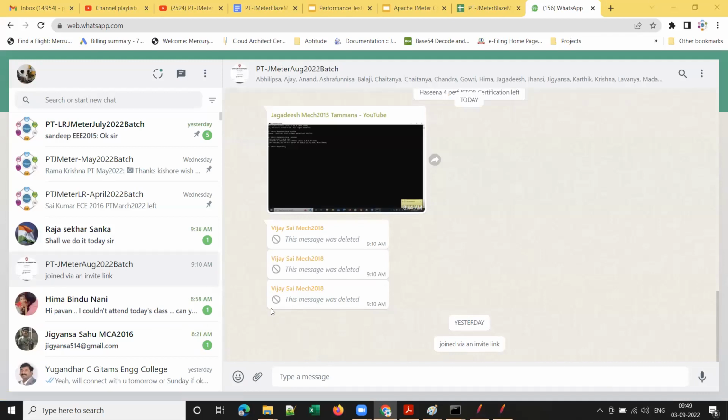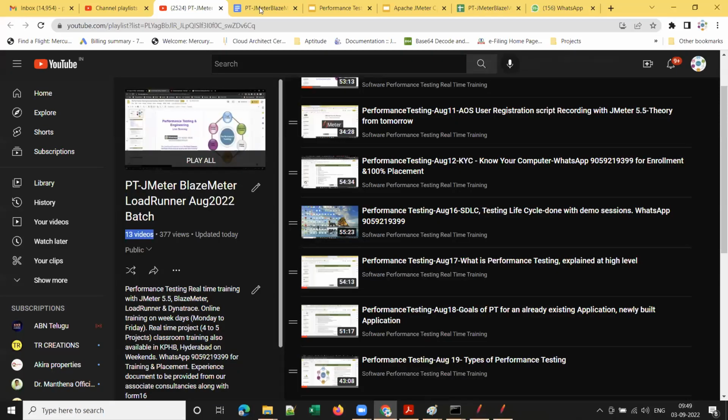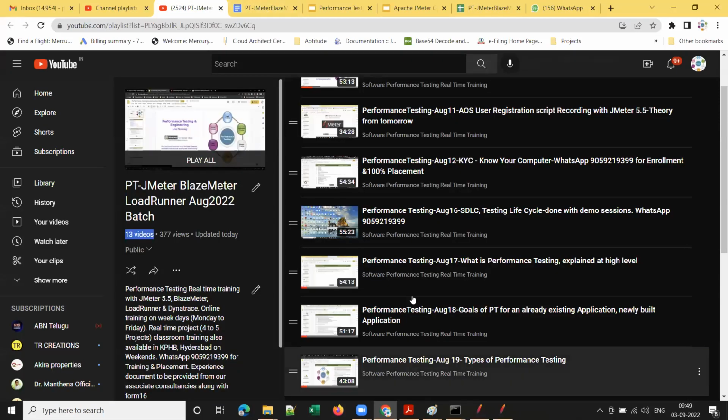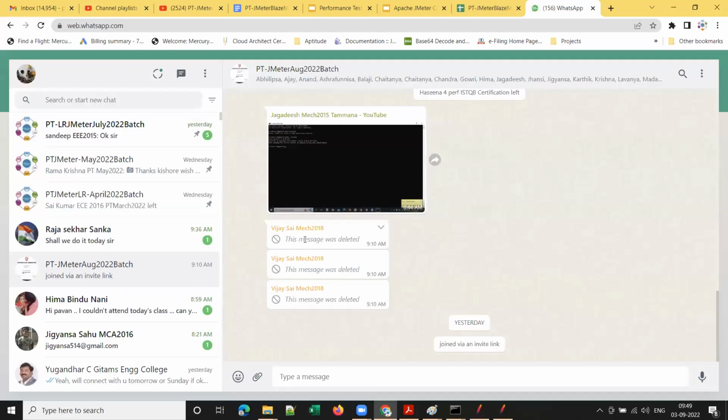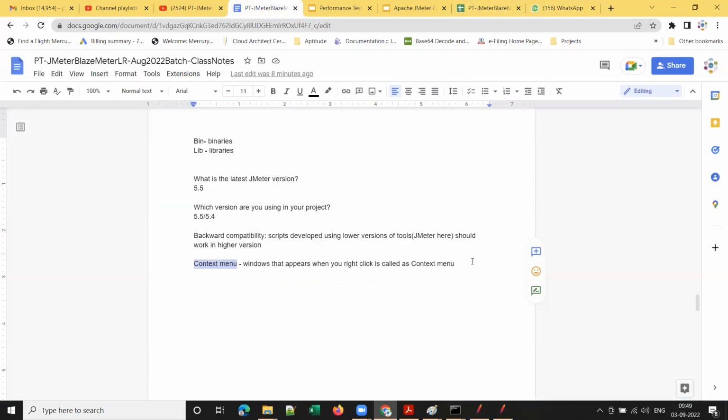Hey, one more thing. We are providing experience documents as well. Through one of our consultancies, we are running payroll as well. Those who want experience documents, ping me on WhatsApp. Those who want experience documents are those who want to run payroll.